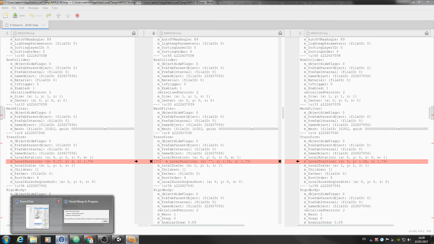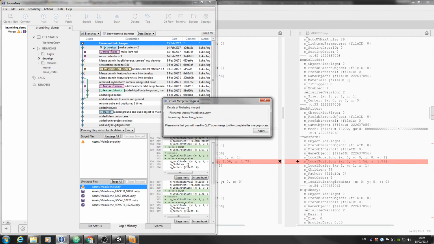So going back into SourceTree, our local, which is going to be our left view, is Y, our crates on the Y-axis. Let's develop. On the right, over here, is our remote. That's going to be move crates. And this is good, but they're all the same on the X-axis of 3. And then the base, which is the one in the middle, is coming back from this branch here, this specific commit. The merge branch bug fix, reverse camera into develop.